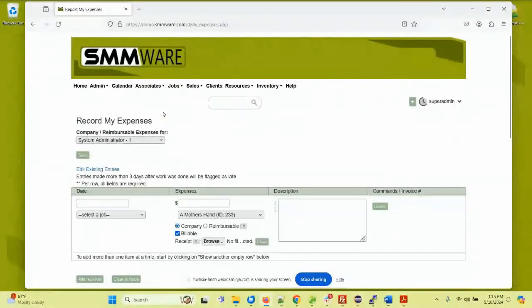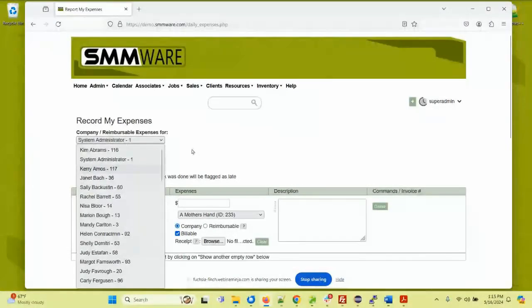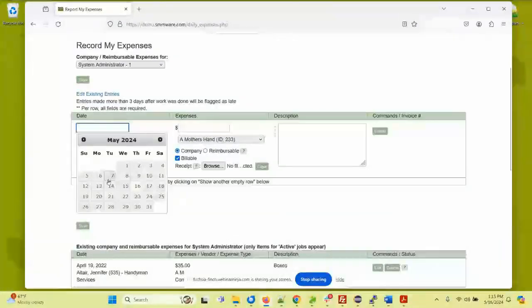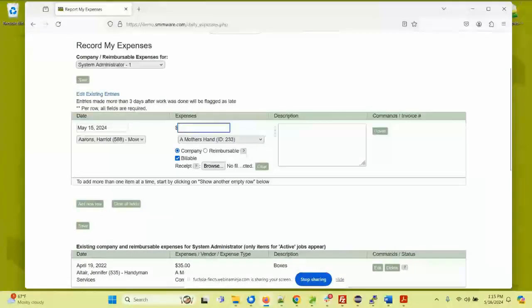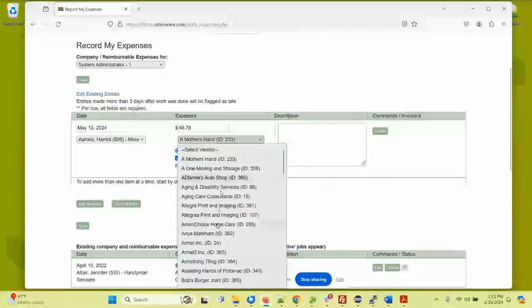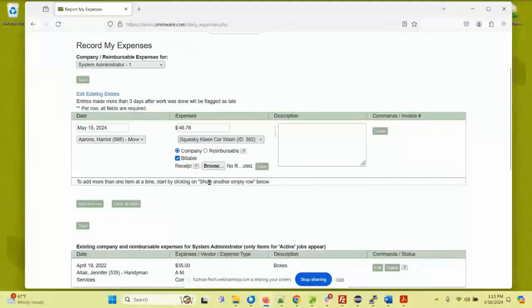To enter your expenses, it's very similar. Once again, I have my drop down of other people. But in this case, I also put in the date here and in the job. I put in the amount. I have to pick a vendor. And I put in a description. Once again, we have some predefined terms. And we can mark it as being billable or not.